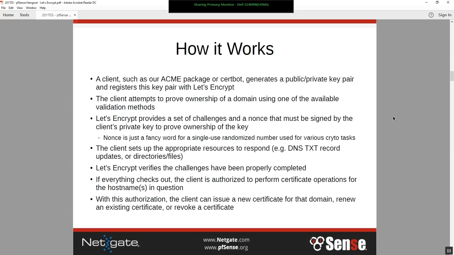Whenever you're doing this, every domain in a certificate, every host name, has to be validated individually. So the more you have, the longer it's going to take, but it's pretty slick once it's all up and working.